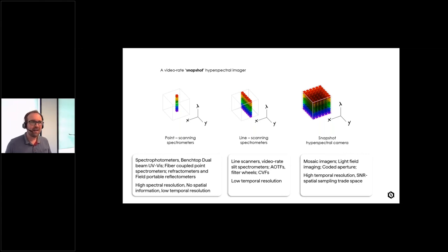But what I want to highlight here is the trade space that we're working in, and that you don't get something for nothing. What we're really talking about here is different ways in which you might make choices around how you capture, distribute, and filter light onto a detector. And that's what we're playing with here.